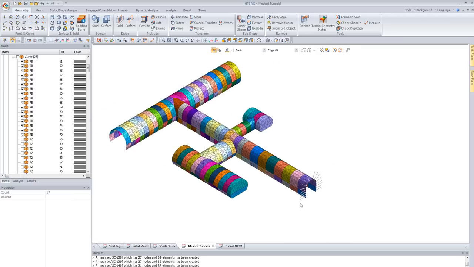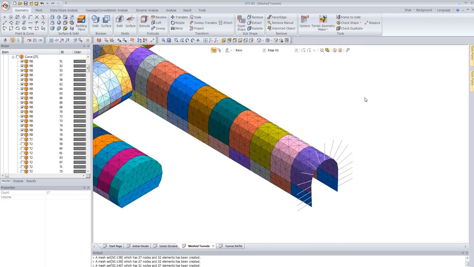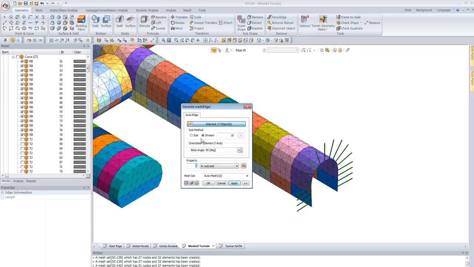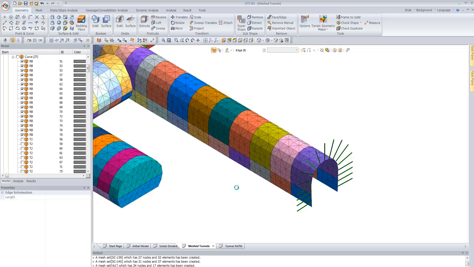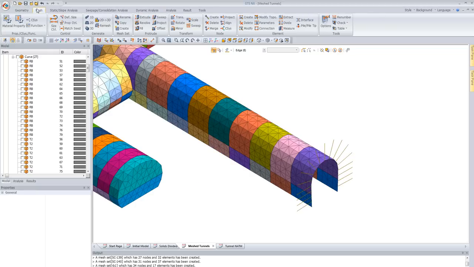So these are the rock bolts, those RB. So first of all, I want to mesh these. So just use the edge function and select the previous, and then just want to generate a mesh. You can split up into a number of divisions. We're just going to select one and give it rock bolt one as a name. Apply it. So that's now meshed the rock bolts.